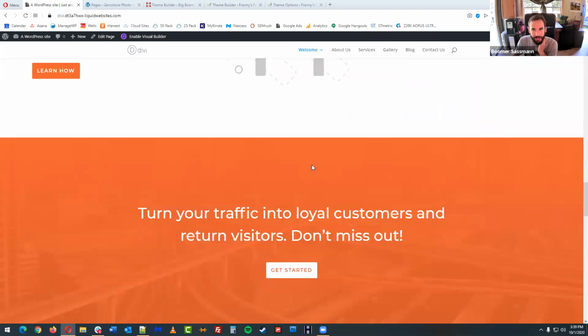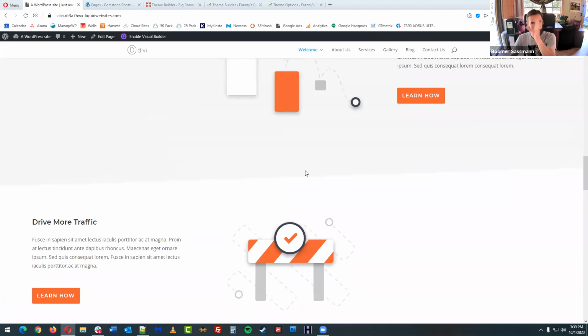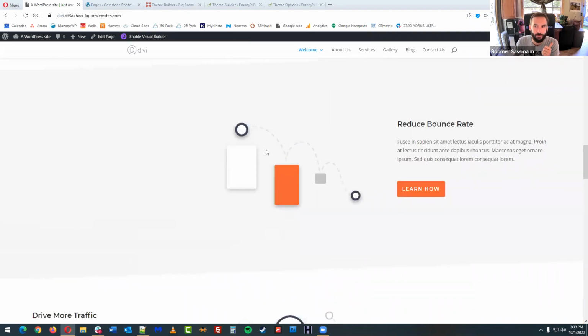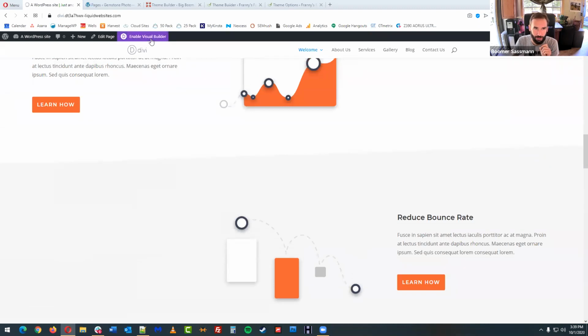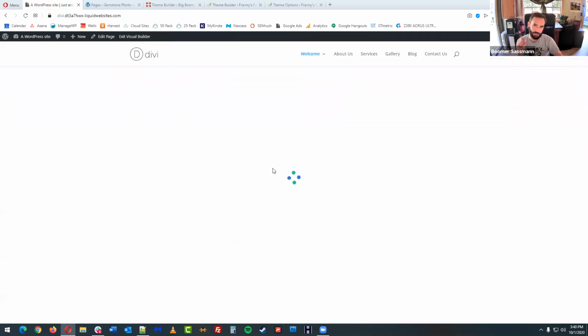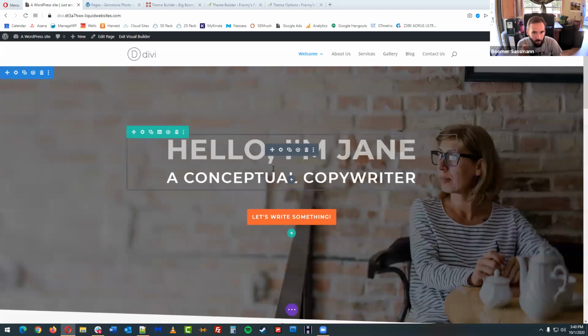Okay, so let's go back, and let me turn the Visual Builder back on. I want to dig in real quickly into one of these specific modules. So we're going to go all the way in. That was a real high level view. Now we're going to zoom all the way into the smallest level, which is inside of a module.